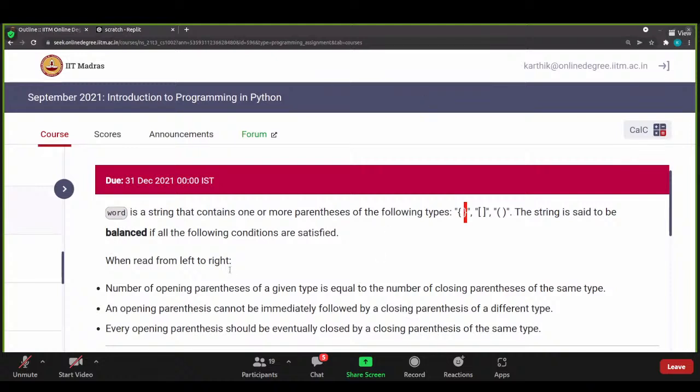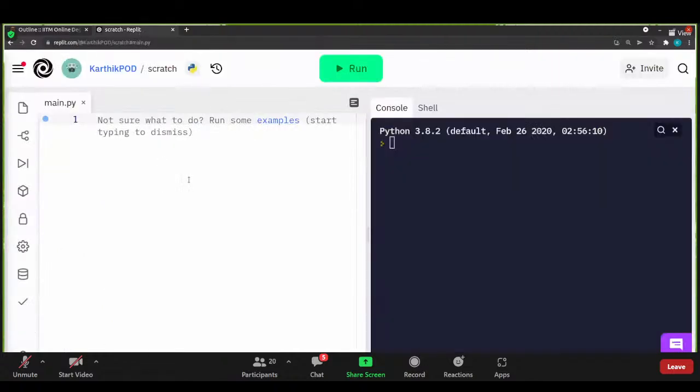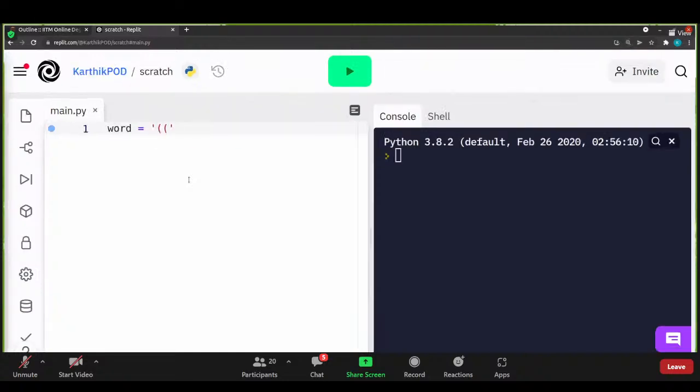All right, so that is the first one. The second condition is this one, right? An opening parenthesis cannot be immediately followed by a closing parenthesis that's of a different type. So what I mean by that is, if you have something like this, and some closing parenthesis follows this, it has to be this one, right? And it cannot be this or this. Okay, that is what the condition means.